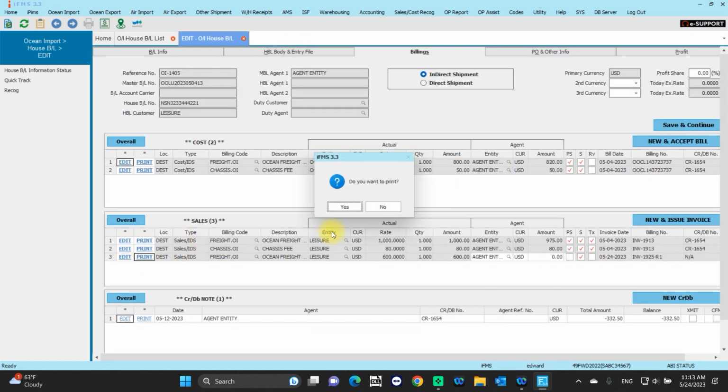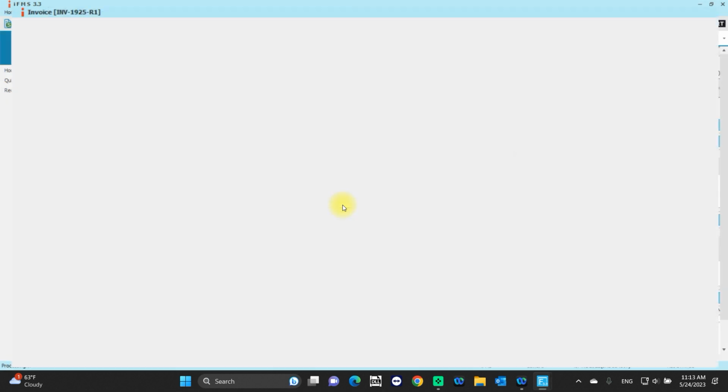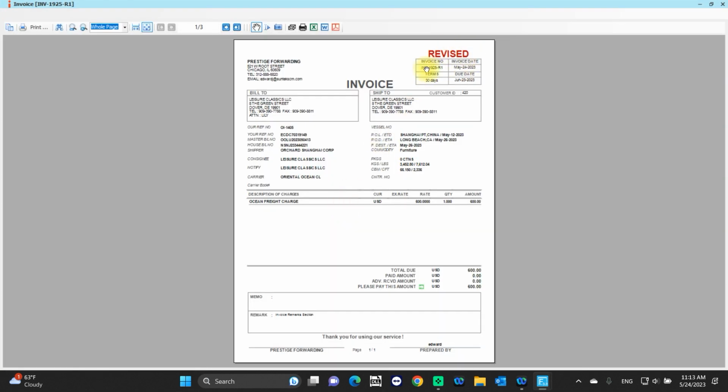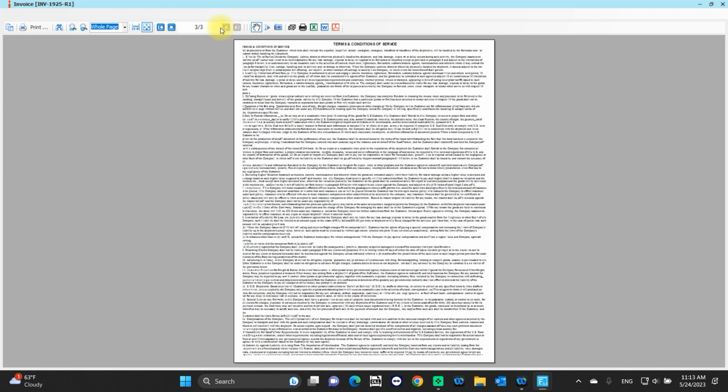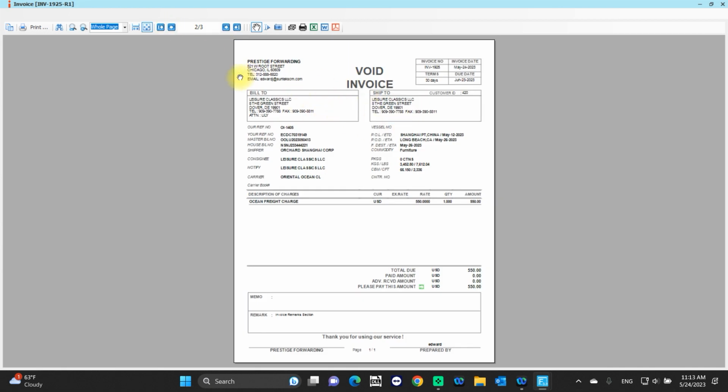Now let me show you what it looks like when we print. You can see in the top right it says revised. And you can go to the next page and it'll show a voided invoice, which is the old one, the original one, which is INV 1925, and then the revised one, INV 1925 R1.